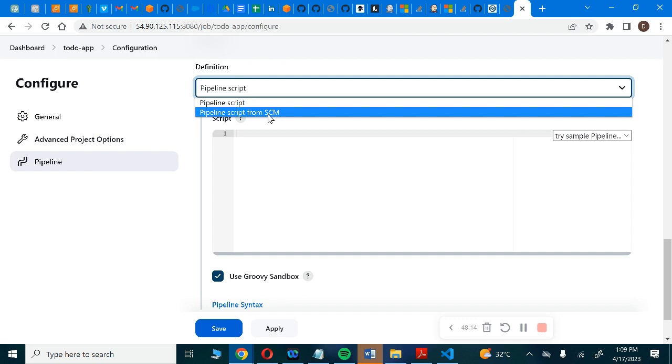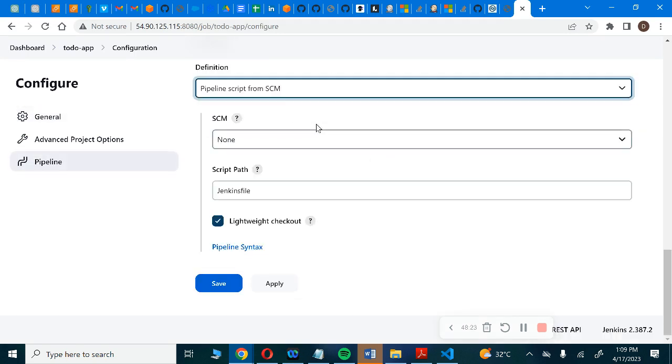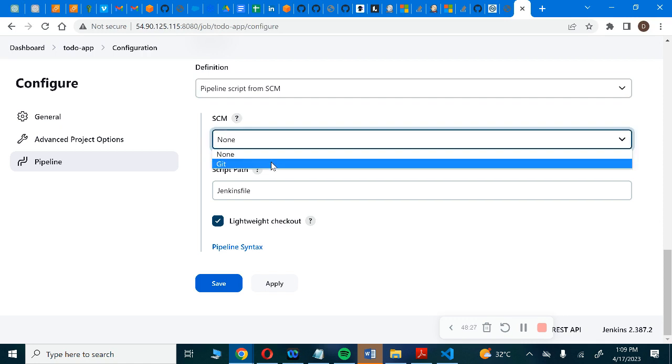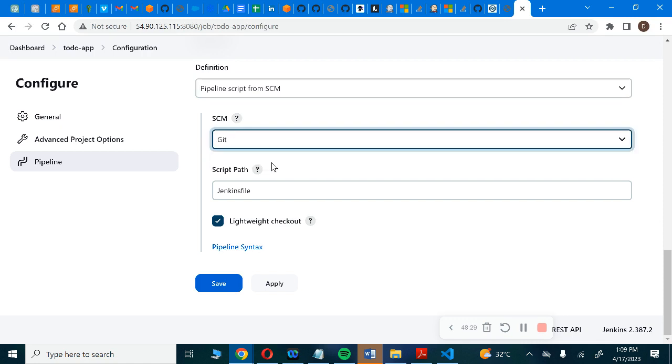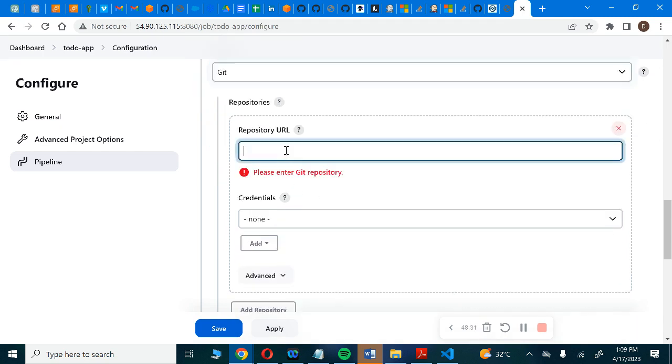Source code management, a version control system, such as Git. Git is an example of a version control system, right? VCS, version control system. So SCM: specify a pipeline script from SCM, and we now specify Git as our SCM, right? Then we specify the repository, same repository there.